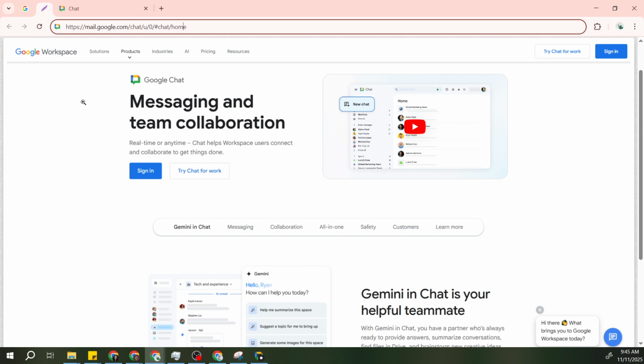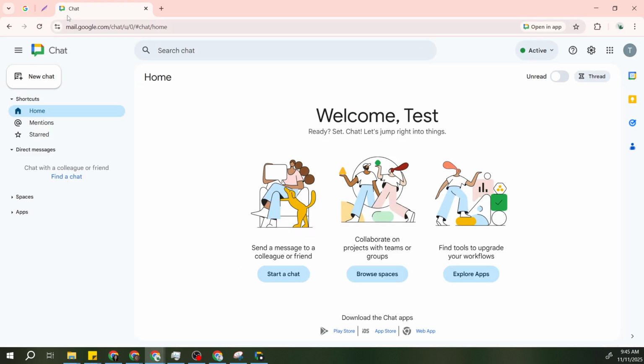Once you're in, take a look at the interface and find the new chat icon, which is represented by a plus sign. It's usually located on the left-hand side of your screen near the chat list. Click on this icon to initiate the process of starting a new conversation.